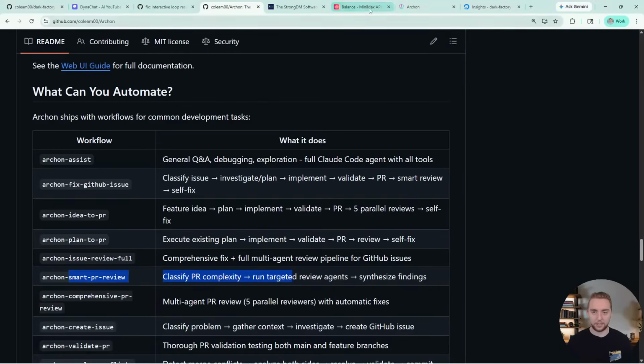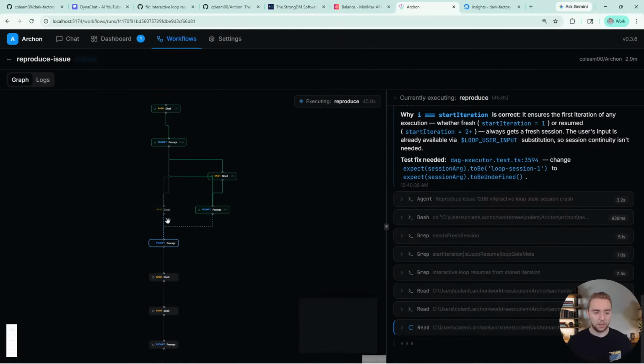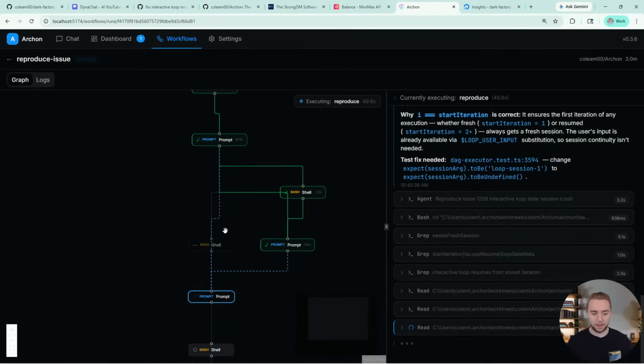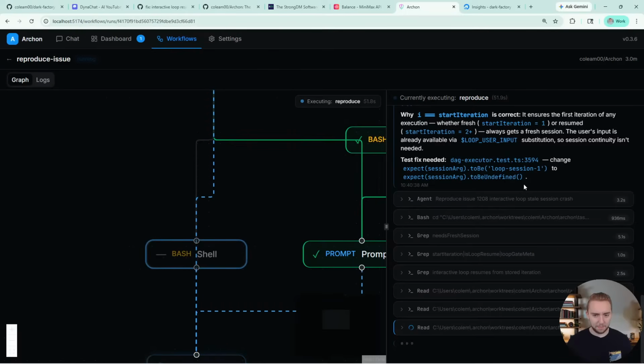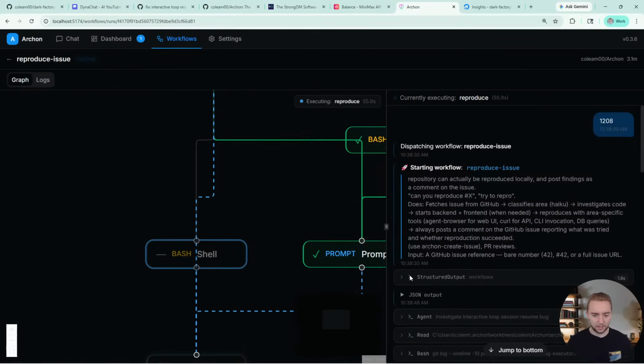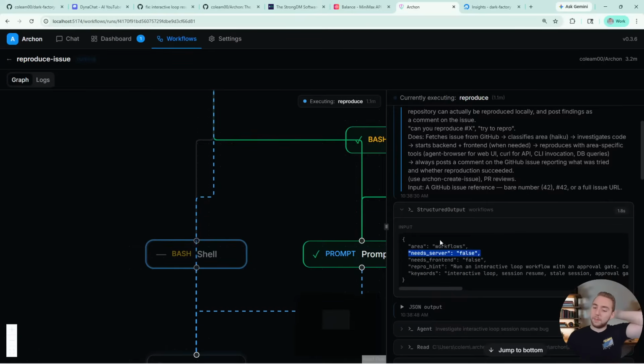So let me go back to the web UI. Go to the dashboard for reproduce issue, and okay, it looks like it's a lot better now. Did it skip this step though? That makes me a little uncomfortable. Let's look at the... Oh, that actually makes a lot of sense. It doesn't need the server because it's just going to test everything through the CLI. I think that actually works.